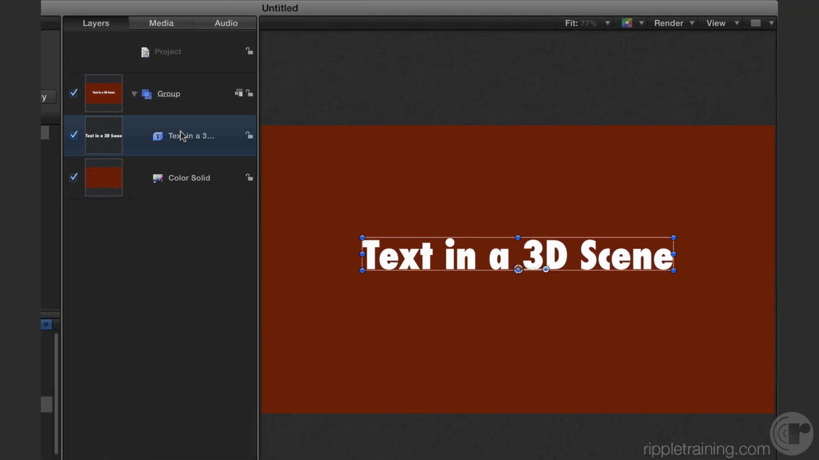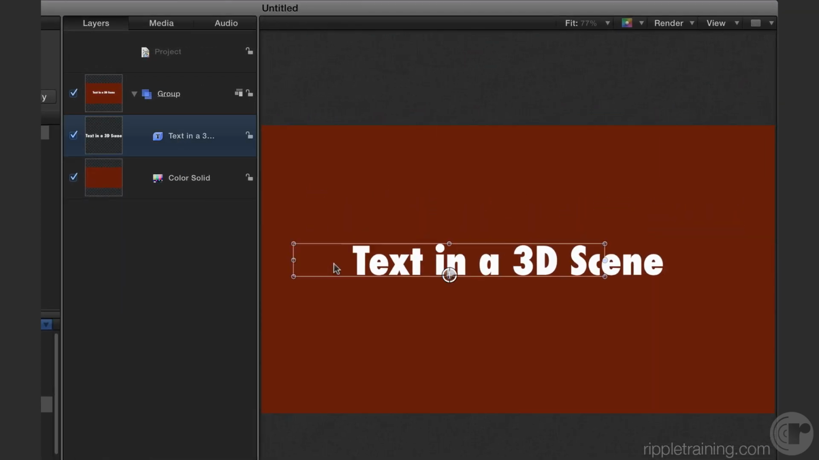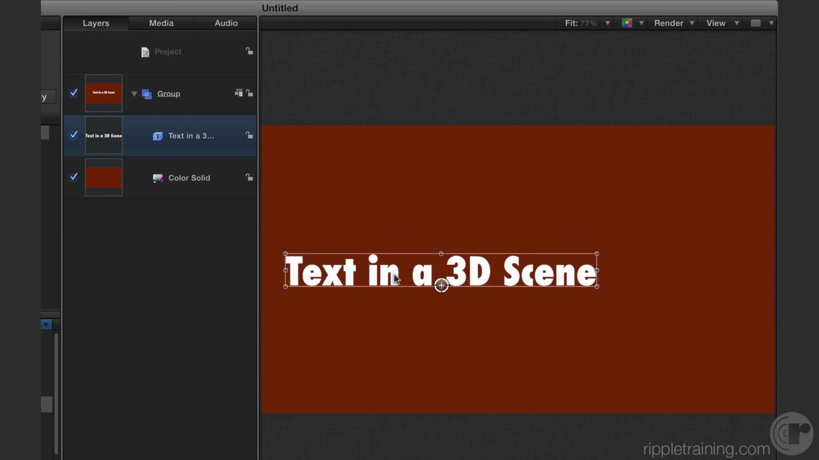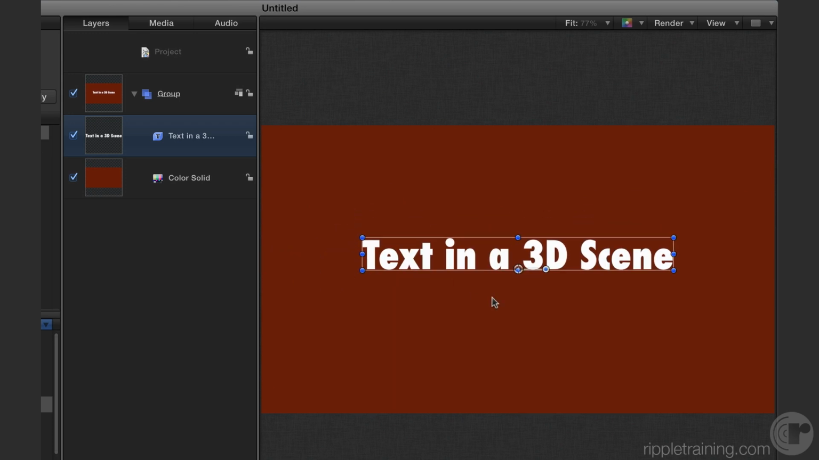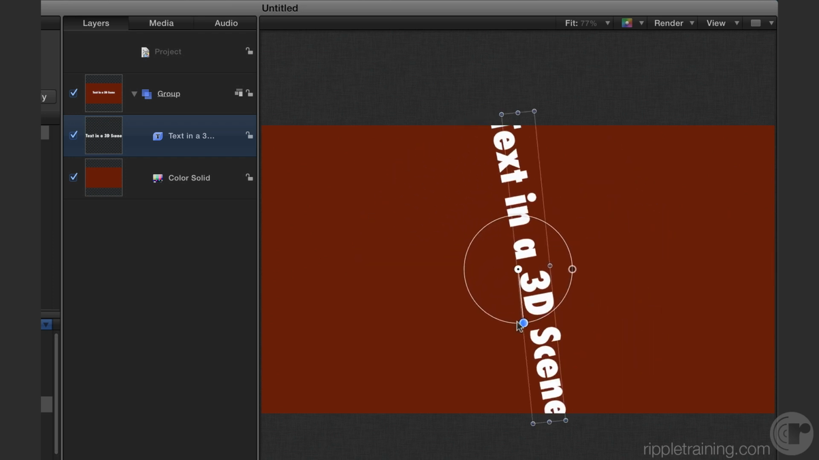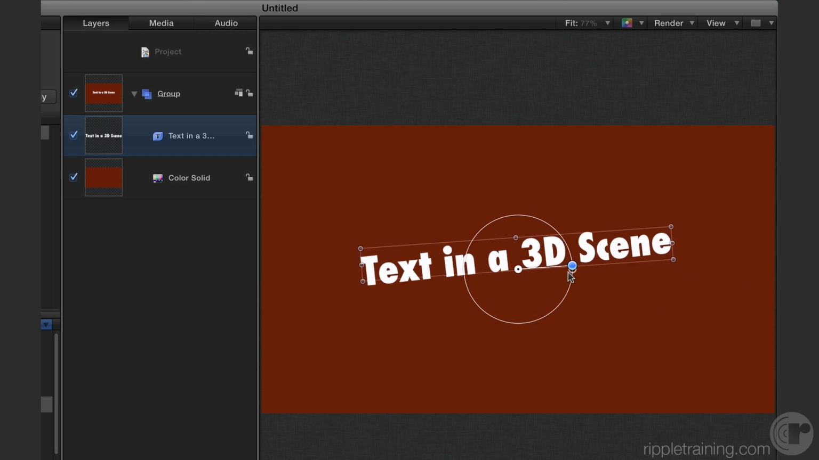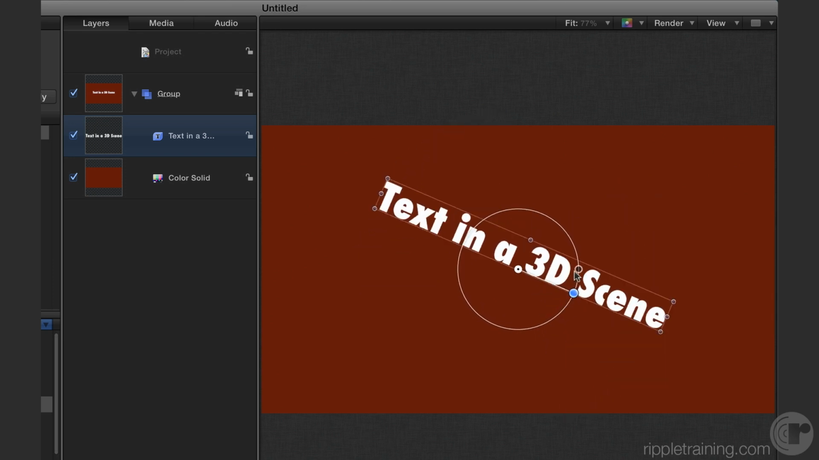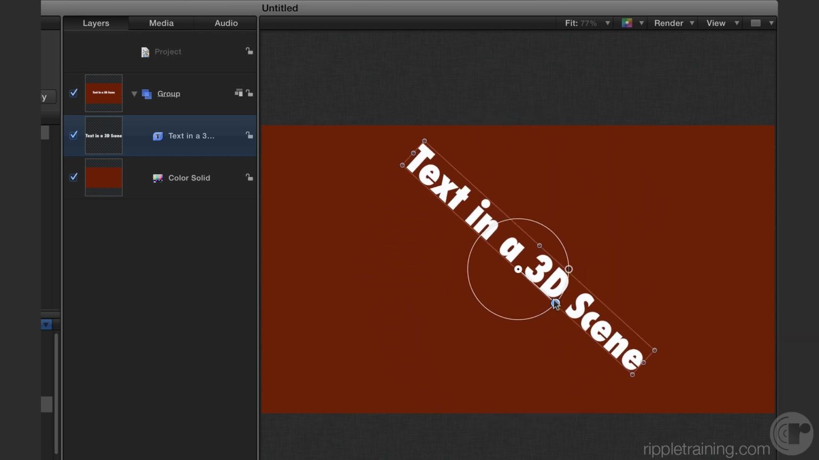So for example, if I take this text layer here, it looks like I can only move it up and down or left and right. In other words, in X or in Y. Similarly, it looks like I can only rotate it in Z. And the reason this is rotating in Z, it's as if a pin were stuck right in the anchor point and I'm rotating it around that pin, that Z axis.